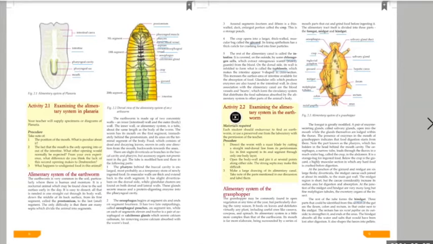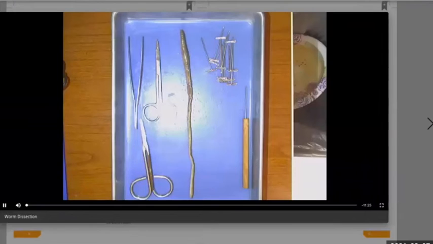It's pretty much a biology experiment, right? And so the activity within the text shows a step-by-step, taking you through the procedure step by step. And so we've embedded a video that also does the exact same thing. All right, for our worm dissection, we're gonna.